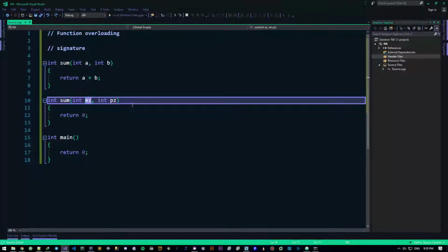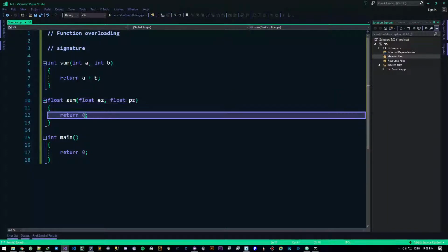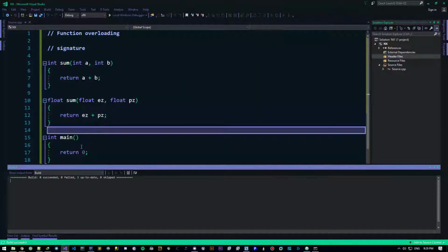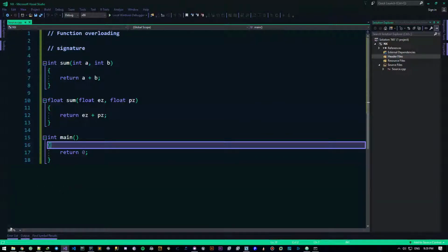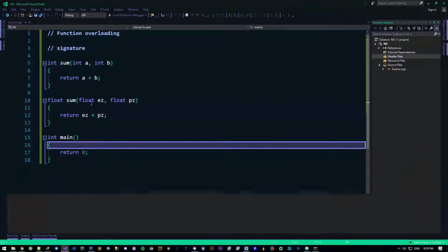Way number two is that we need to have different types. So instead of taking two ints, this takes two floats, and it does easy peasy plus. If I try to run it, you can see that it builds quite easily. And if I do Control Shift B, you can see that it builds without any errors or warnings.